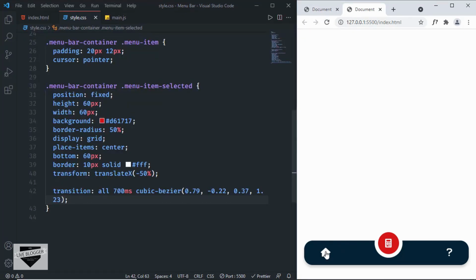Alright, that's basically how you design a menu bar for your website using HTML, CSS and JavaScript.